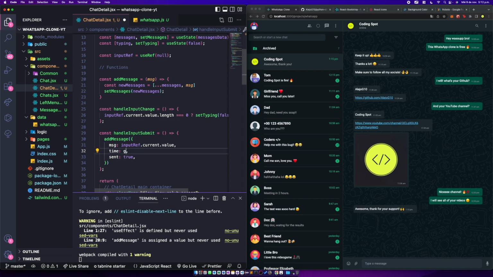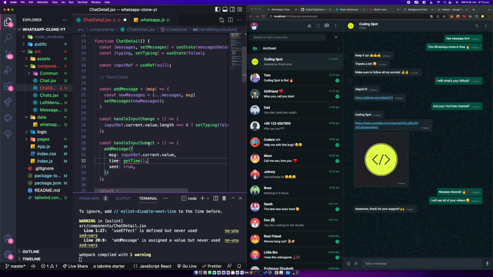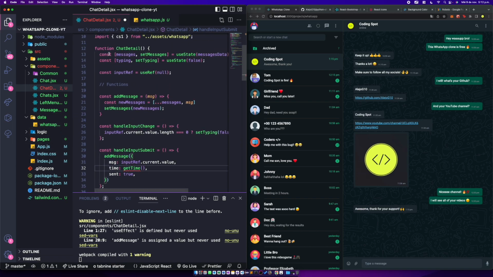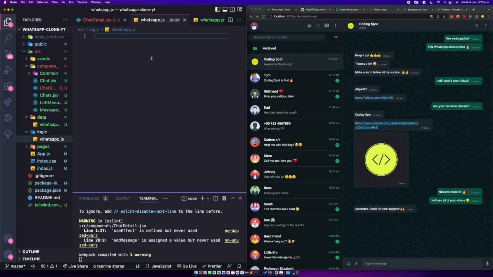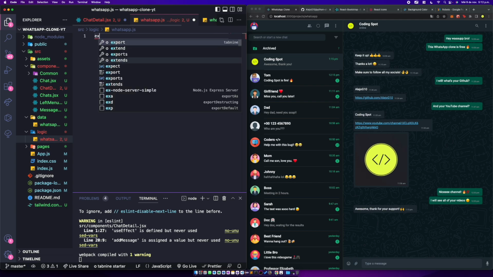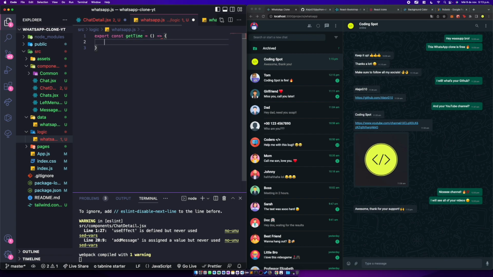Now time, we're going to create a new function called getTime. And this function, well, you can do it inside of your ChatDetail component, but I like to do it in my logic folder. So I'm going to create a new WhatsApp.js script because we are going to be using this function, I think 2 times. So we want to export const the function, so getTime. And this is, well, not a long function, but I prefer to have it separately from the component.